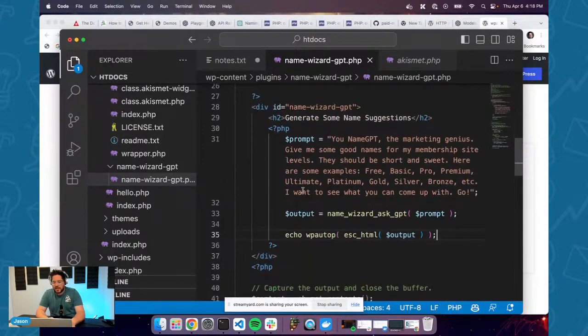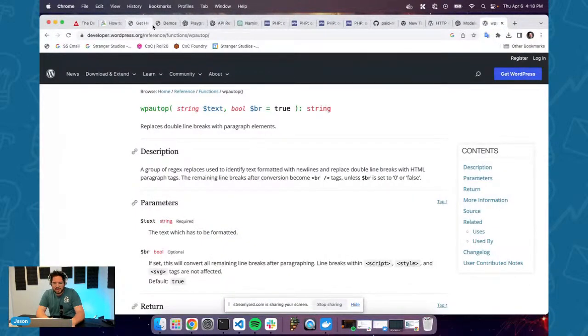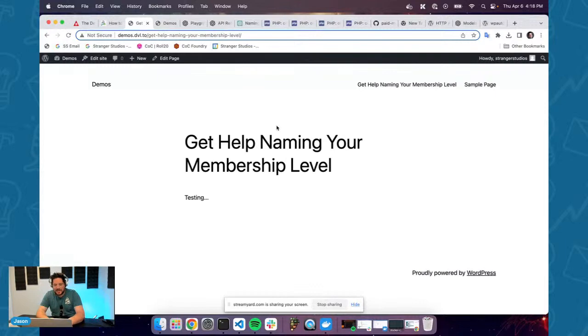What's weird is every time I load this, it's just going to output the answer to this prompt. So let me go, and it's probably going to output a PHP error. We're finally back, and we're going to try this. Fingers crossed.